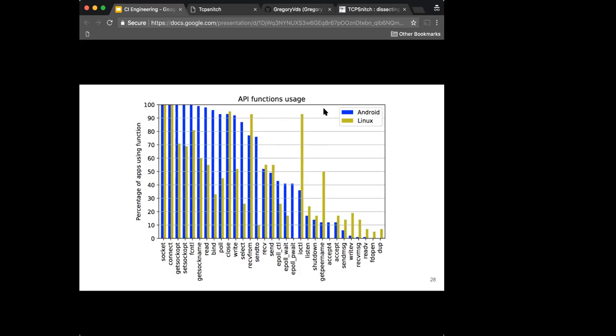And we will see later that high-level frameworks and libraries really drive this API usage. And this partly explains these huge disparities between the two platforms. Because while on Android, applications must use the Android SDK, on Linux, applications have much more freedom when it comes to choosing frameworks and libraries to interact with the network.